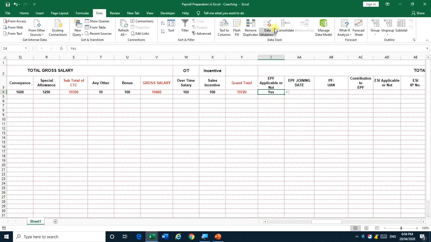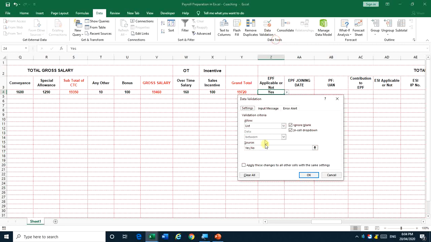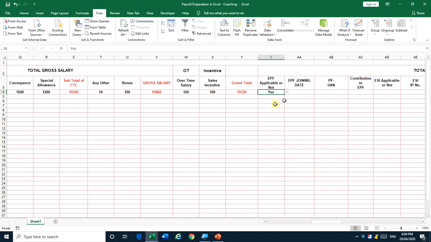Data tab, data validation, click on list, in source you can write yes or no, whatever you want to get as the result. Okay, this cell we can copy to the next cells. If it is deleted, we can see nothing in the cell, but one box is there. Everything we can select. See, now there is no box. We have selected up to here.